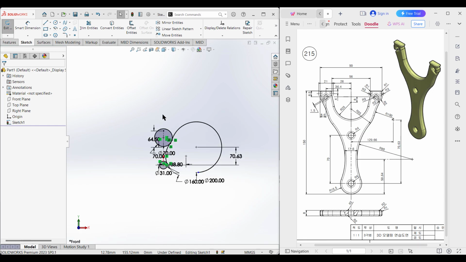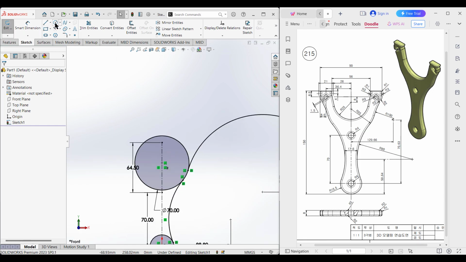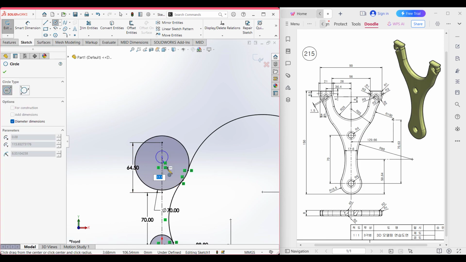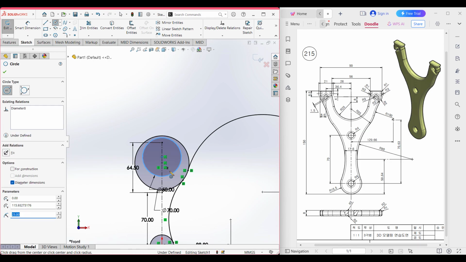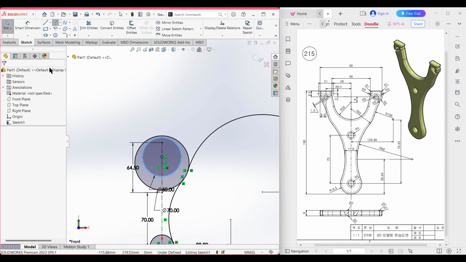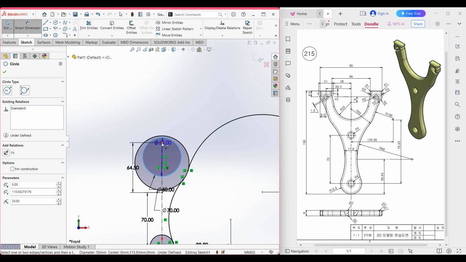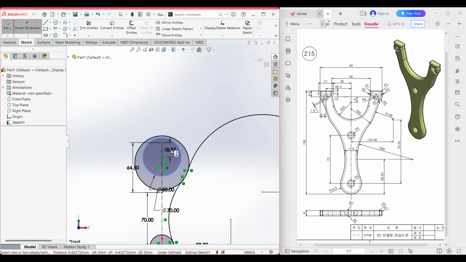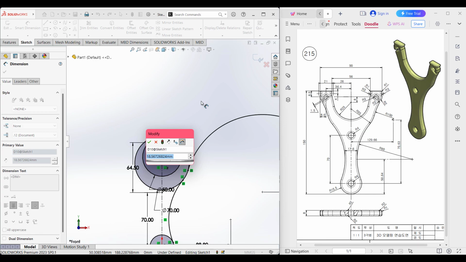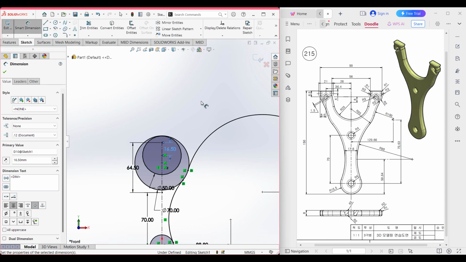So I am selecting the circle tool from here and drawing a circle of 25 multiplied by 2, 50 diameter. Now select this smart dimension tool, and from this circle to this point the distance is 8.5 plus 8 unit. Now press OK. So this portion has been done. Now let's go back to our sketch.